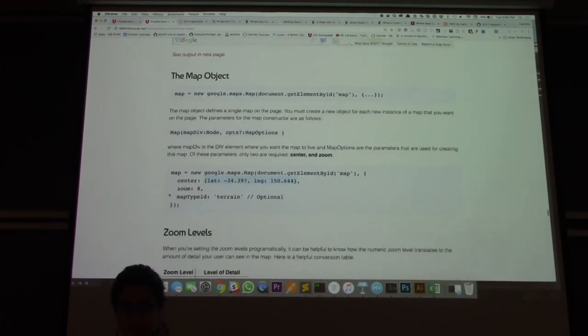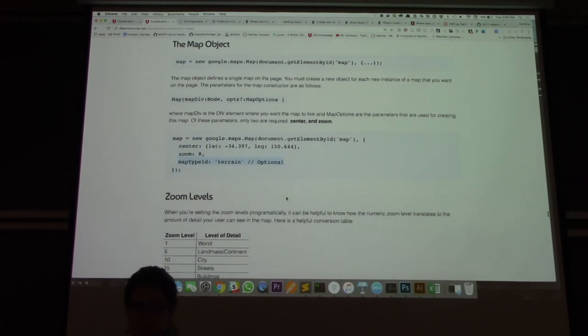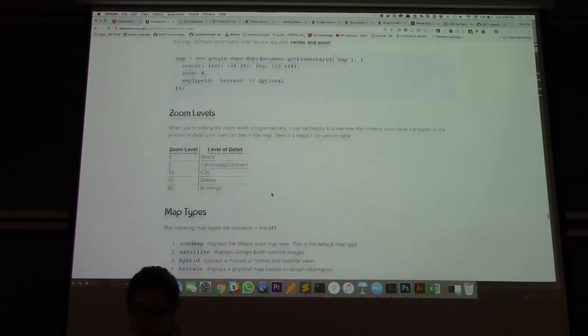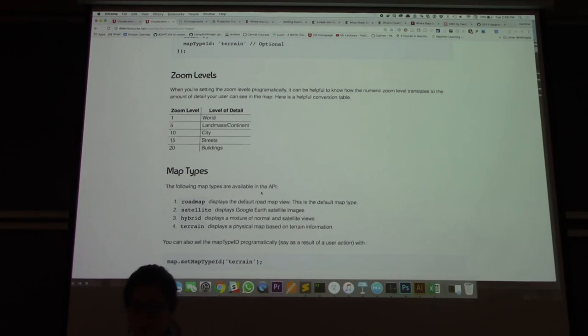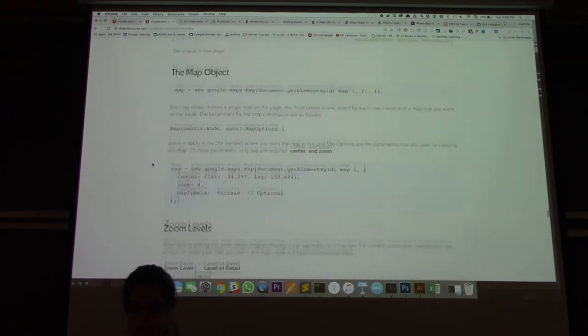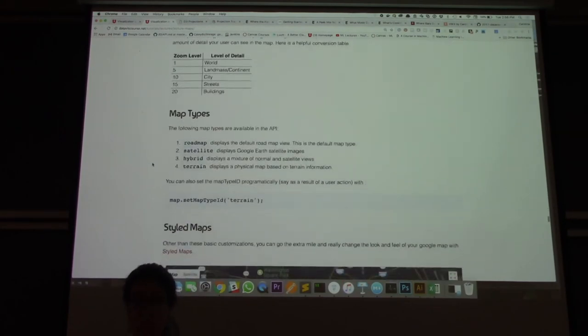Okay, and the last thing here is this mapTypeId, right? So the default map type is roadmap. So it's what we're seeing here. And then it gives you three other options, which is pretty much what you, if you were using Google Maps, can play around with, right? You can do satellite view, a hybrid view that is both of them, and terrain.